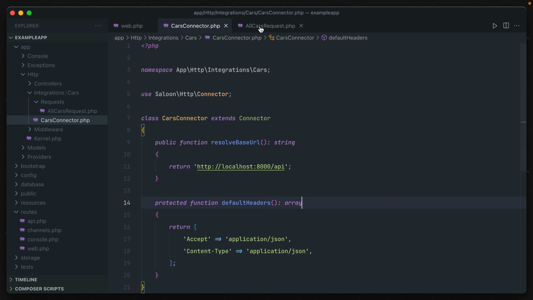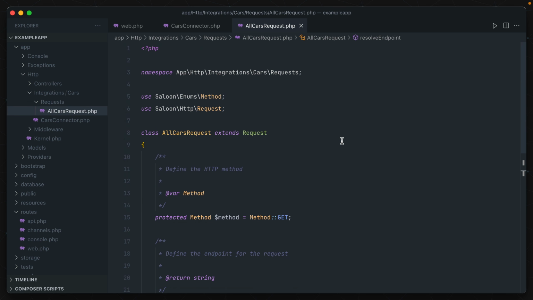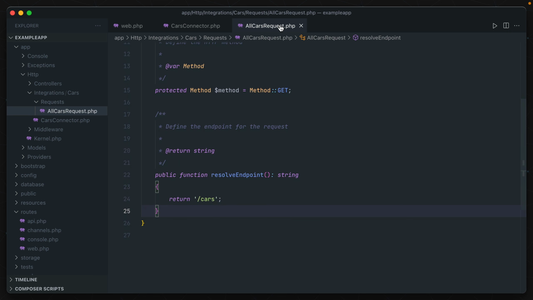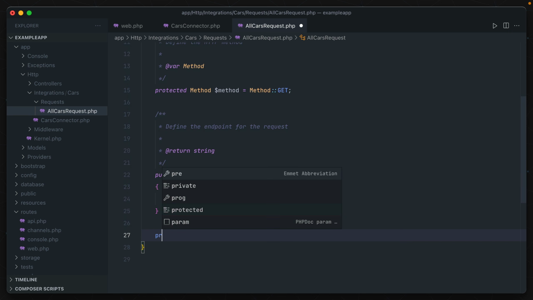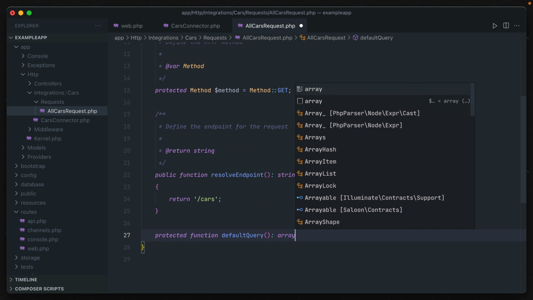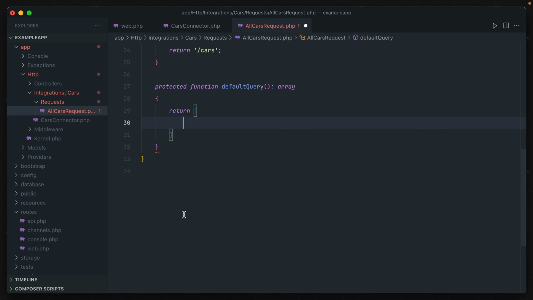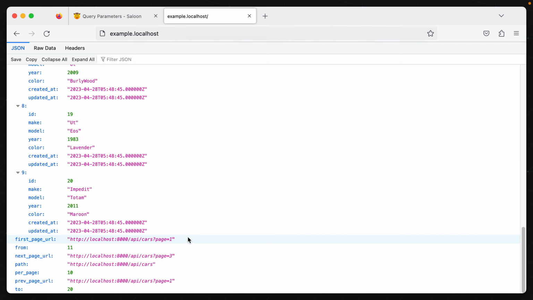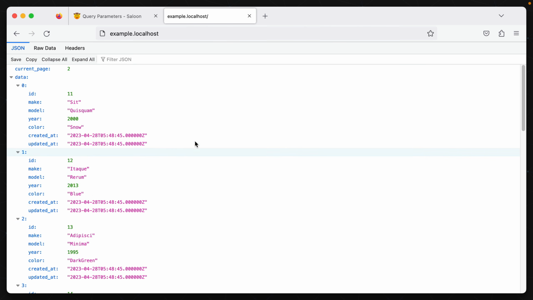Again, there's a couple ways that we can do this depending on how flexible you need this to be. So for instance, in our request class, we can add a new protected function called defaultQuery, which also returns an array. And these will be queries associated with each time this request is made by default. So let's say that we want to always have it return the second page. Now if we go ahead and refresh our browser, we can see here that we're actually on the second page now. So the next page URL is the third, the previous one is the first. So this data that we pulled in is from the second page.